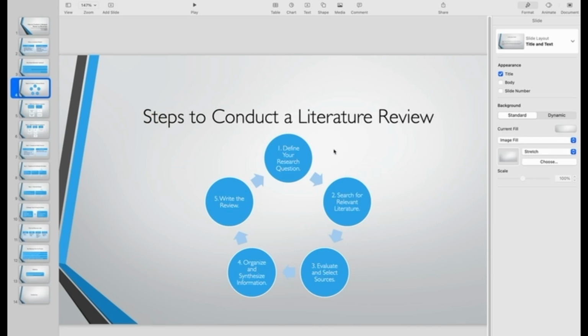Steps to be conducted in a literature review. First step, define your research question. Second, search for relevant research. Third, evaluate and select sources. Fourth, organize and synthesize information. Write a review. The first step means define your research question.